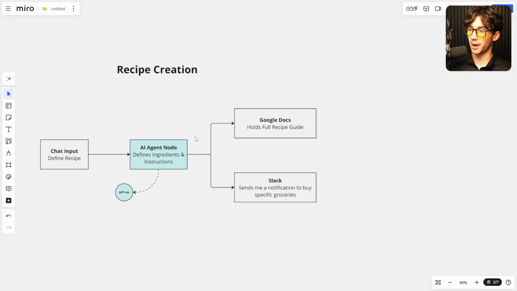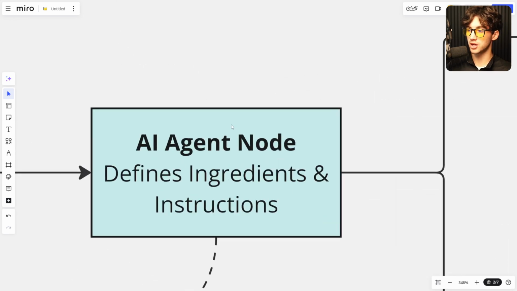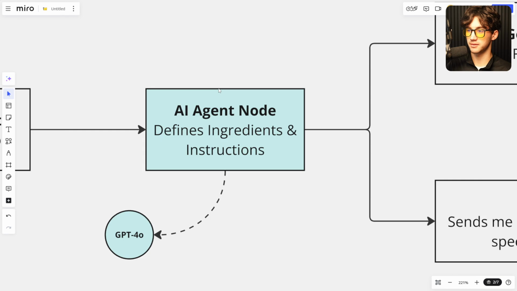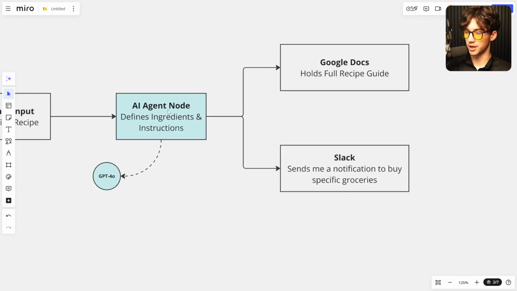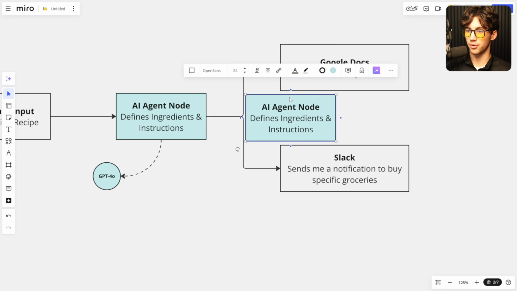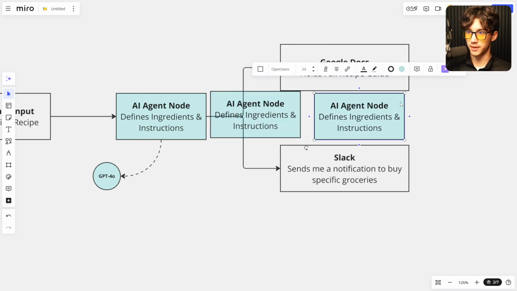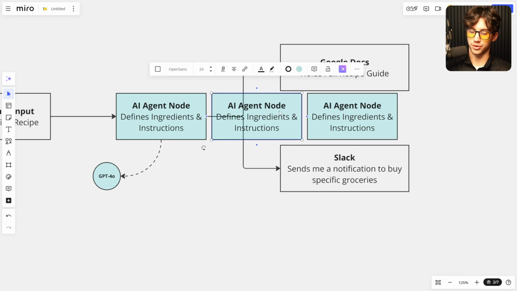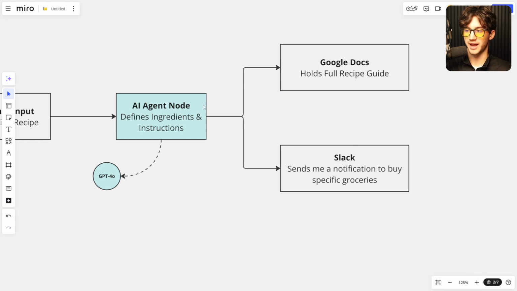Well, the truth is I probably wouldn't, because right now without JSON, our AI agent node is only giving us one bulk response. And of course, we could add in another entire agent node if we wanted to that parsed out specific groceries, and then we could add in another one that parses out the full recipe guide. But going about it like this, where you're having 3 AI agent nodes for one simple task that could be replaced by a simple JSON structure, is just very silly.